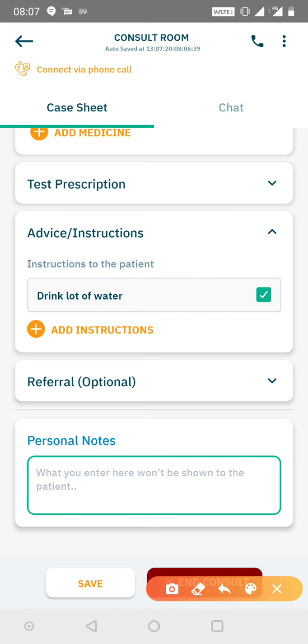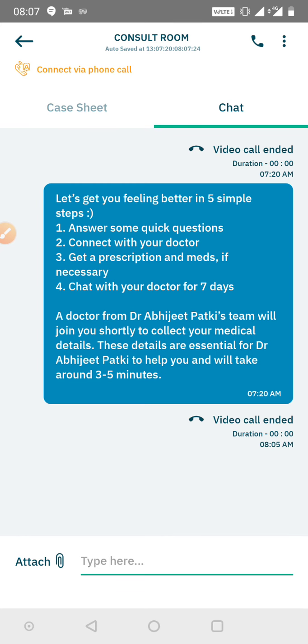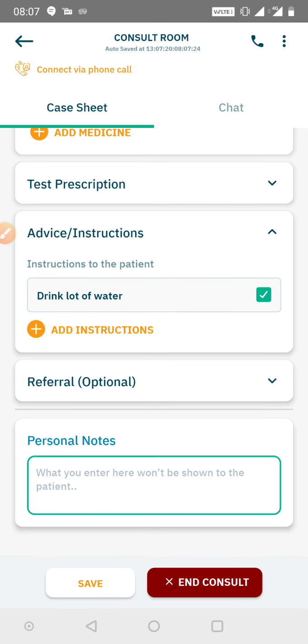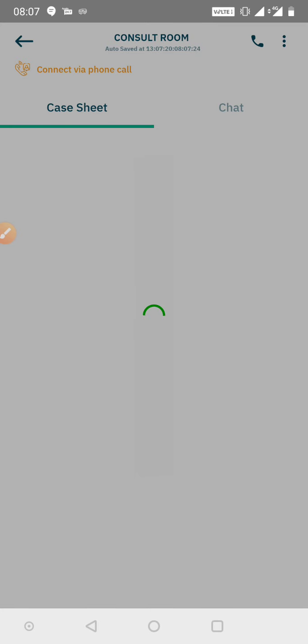After that, just click on end consult. So please ensure your video call has happened. If you click on end consult, you cannot do the video call. So this option will be deactivated. Please ensure that after the video consultation is done and the case sheet is complete, you click on end consult. Once you click on end consult, it will again ask you, are you sure you want to end the consultation? Click yes.